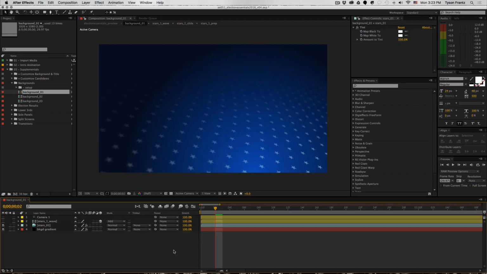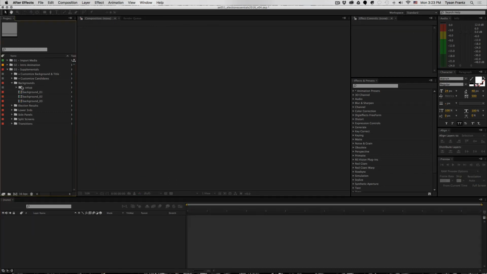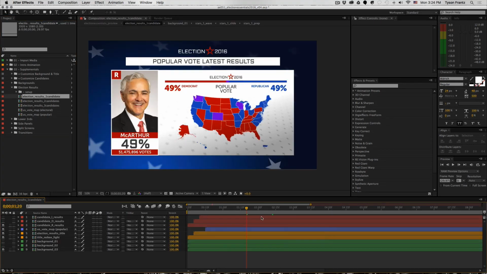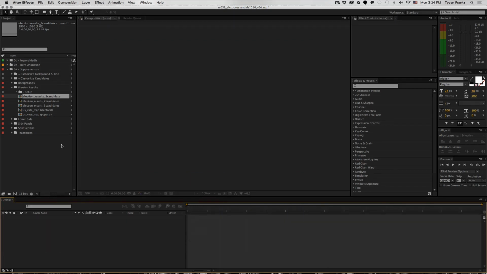But the option is there for you to be able to customize those star layers. So that pretty much covers the backgrounds. All right, on to the election results customization. Obviously, this is some of the cooler features that are contained within this project. Actually, before we dive in here, let's go over what is contained within this folder.